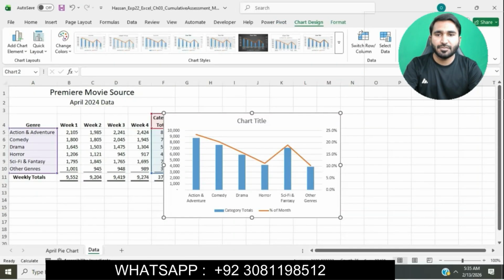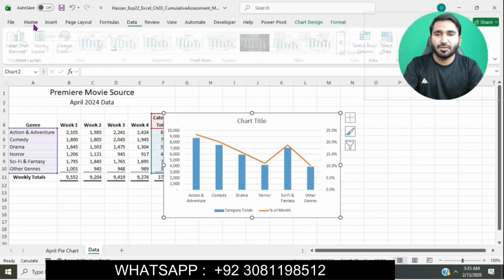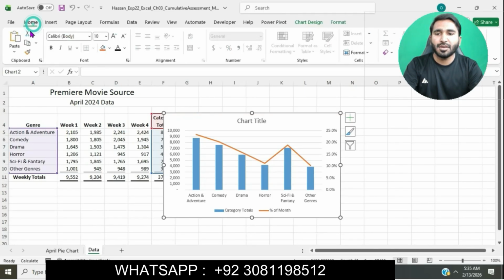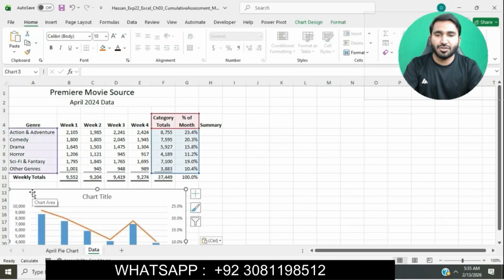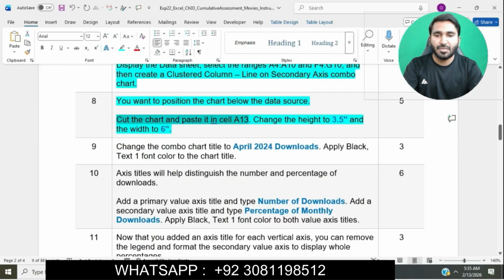Cut the chart. Simply cut this chart. Go to Home tab in the clipboard group. Click on Cut button and paste into cell A13. Okay, chart will be cut and pasted into cell A13.